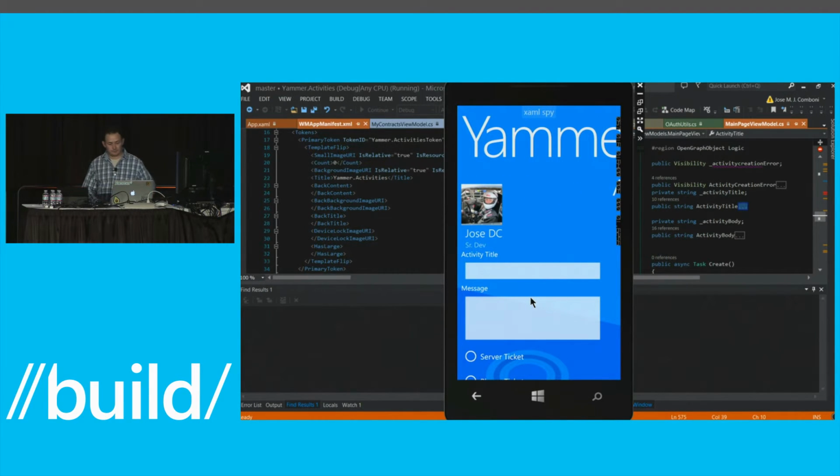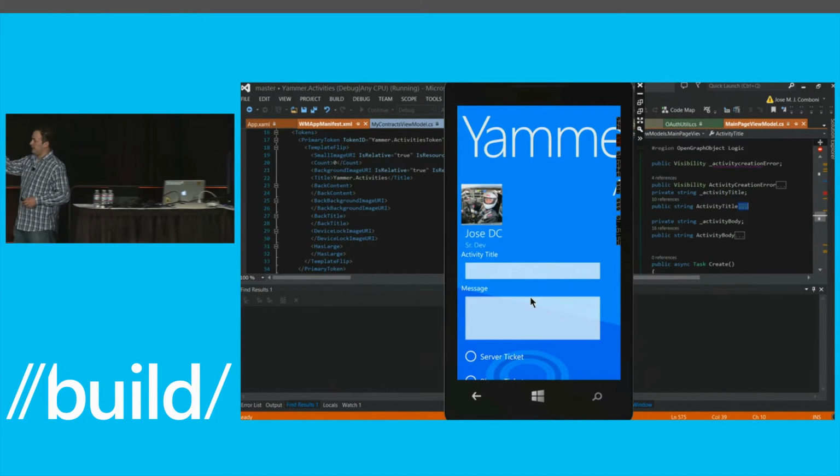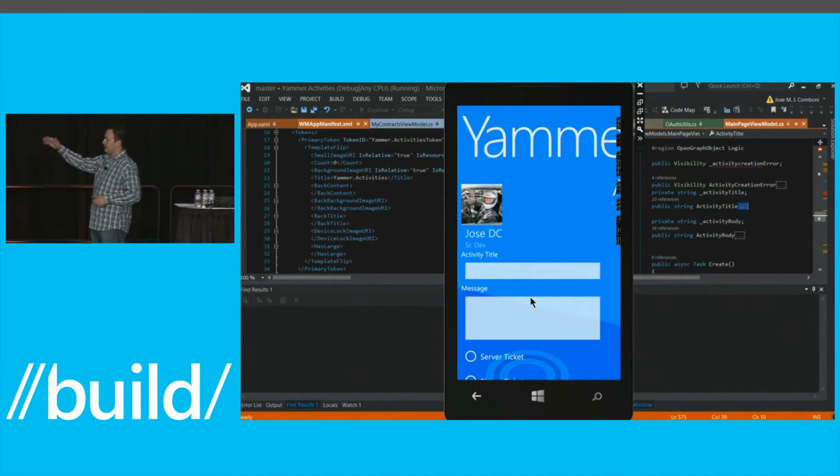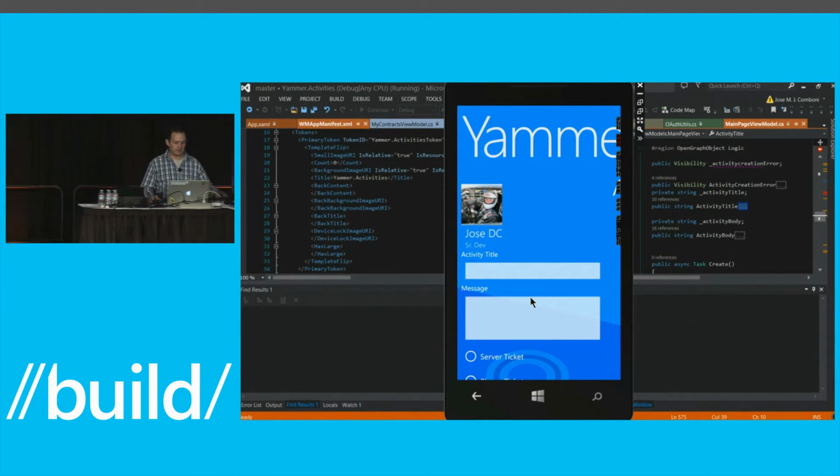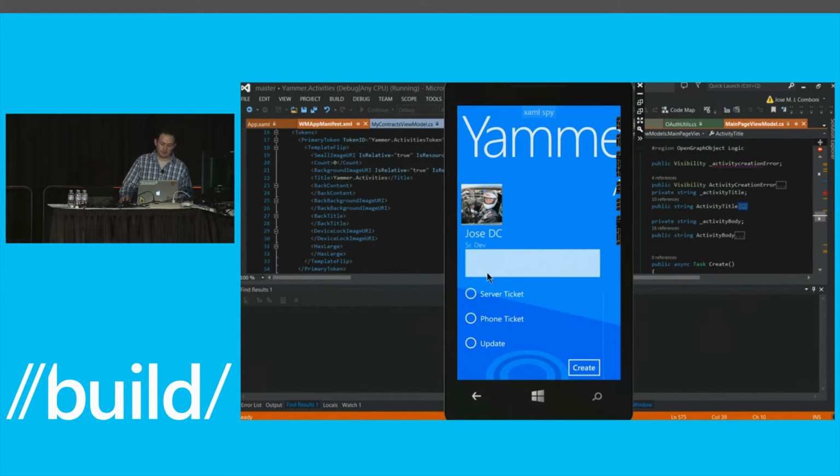All right. So this screen is basically showing my user profile picture, my name, my title, and then there is this text box with activity title, message, and then if I scroll down, there are 3 different options as radio buttons and then a create button.